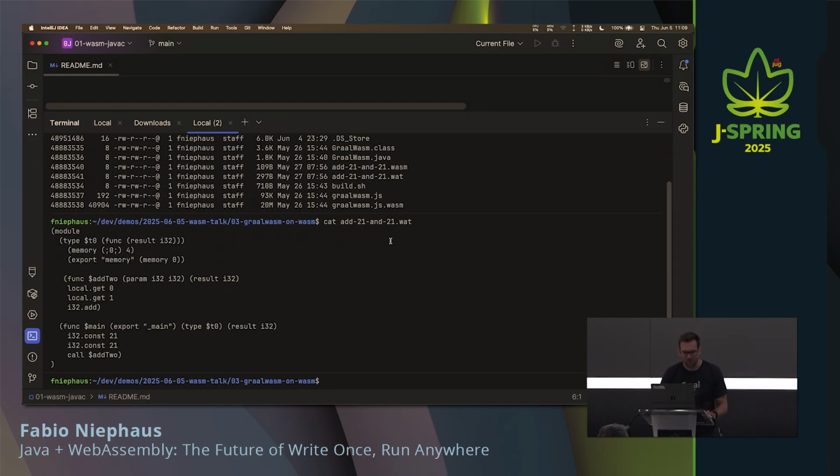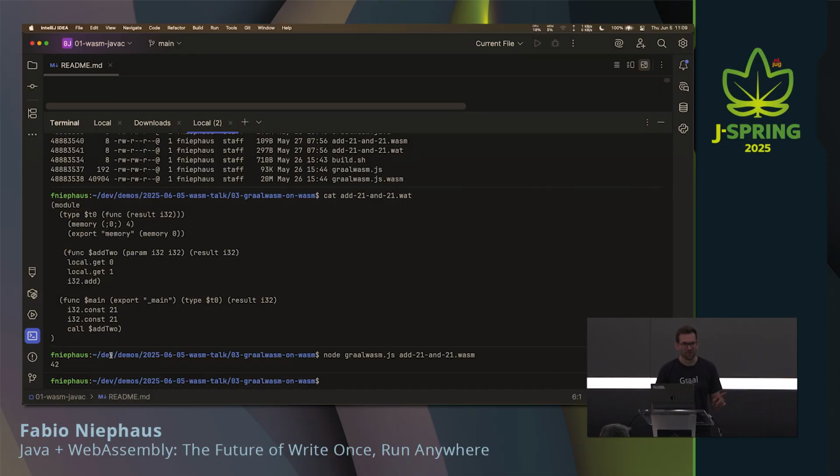That's the WAT file. I've shown you this in the beginning. It's the add2 method, and then I have a main method that pushes a constant 21 and another constant 21, adds the two numbers with that function. So that should give us a 42. Now I can run GraalWasm on Node, and I can pass it in, and I get 42. So this is our language runtime compiled to Wasm running on Node. It's a bit crazy, but we can do it.